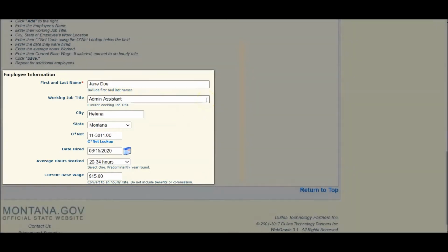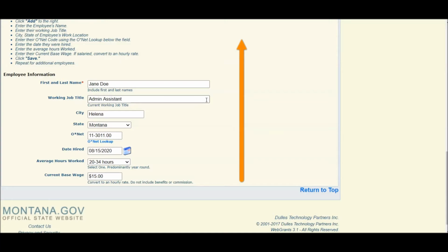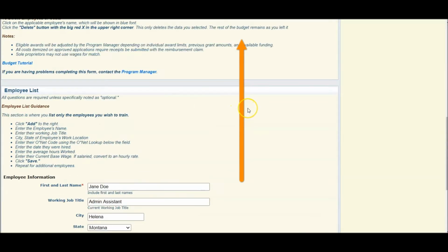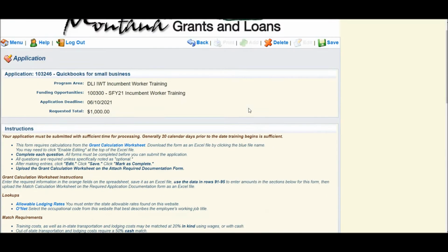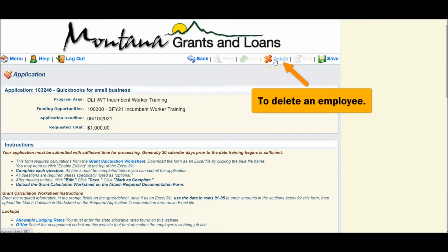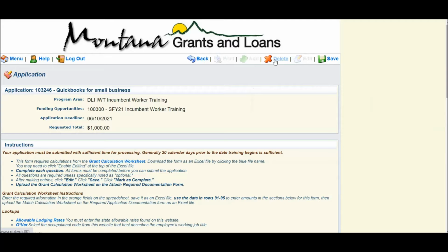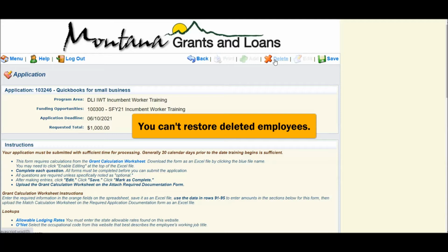If you wish to delete the employee and all of the associated information, scroll to the top and click Delete, the big red X at the top of the page. This will permanently remove the employee from the training roster. Please note, you cannot restore after deleting.